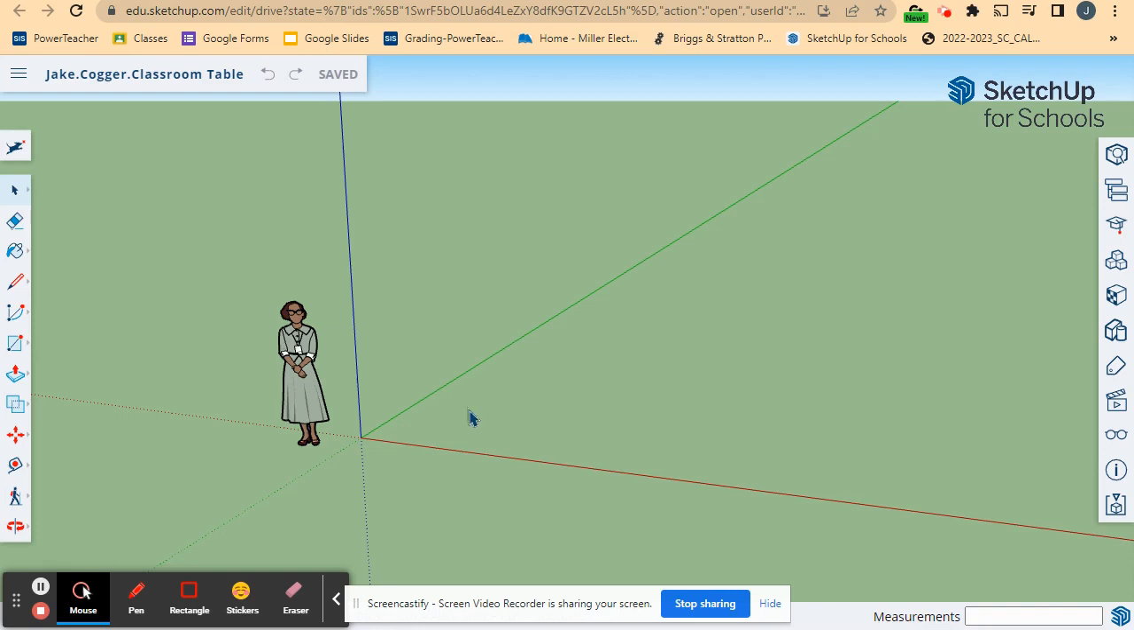And we're going to start by drawing a rectangle. So I'm going to tap the R key for rectangle. And my rectangle is going to be 30 inches wide by 5 feet long. So I'm going to go ahead and draw a random size rectangle. I'm going to type in 30, and then I'm going to hit comma, and I'm going to type in 60, and I'm going to hit enter.